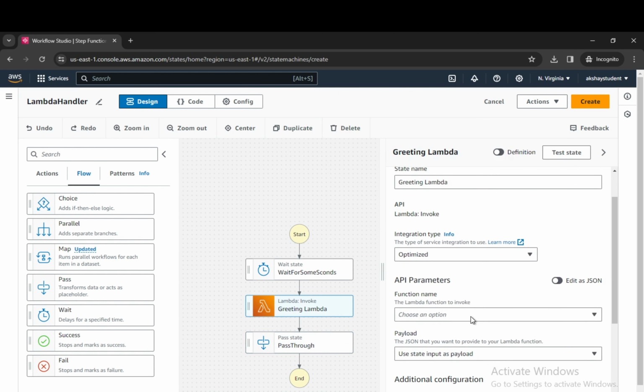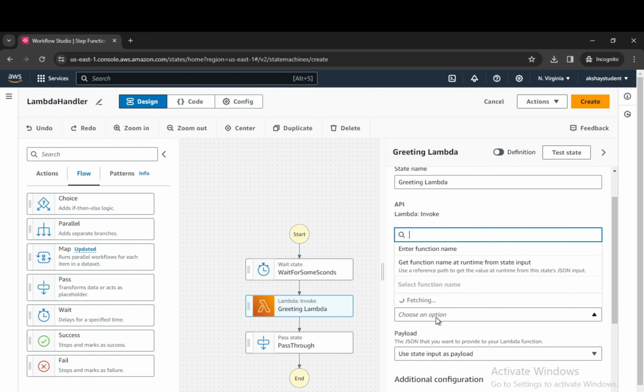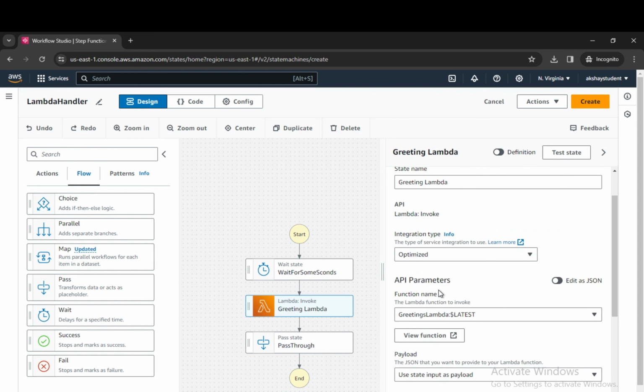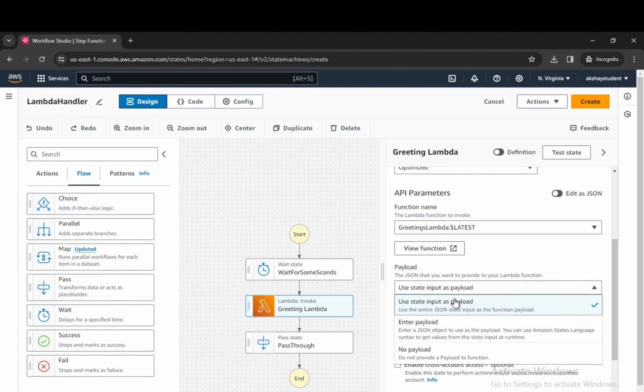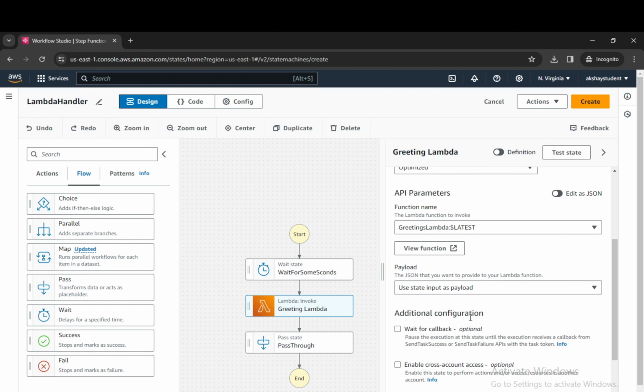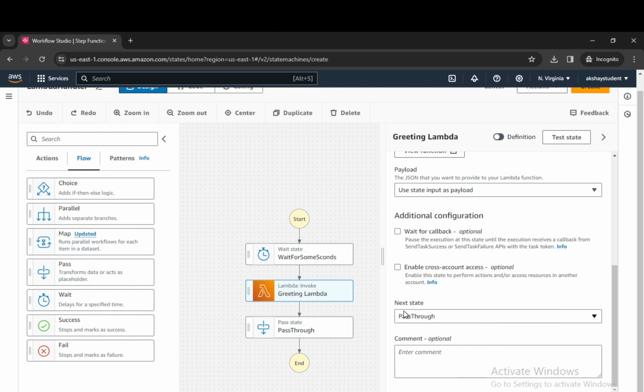Now inside the greeting lambda, you can see there is something called API parameters, where you can see the function name you have created. Make sure you are in the same region in which your Lambda was created. Use the input as the payload if you want to enter the payload. The next state is the pass through, and the pass through will end. So let's create.